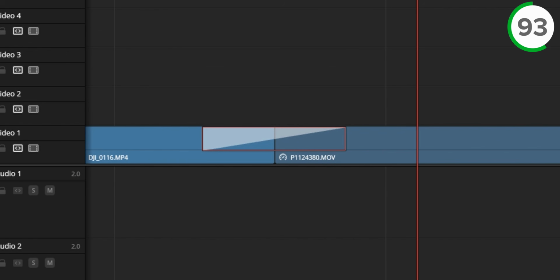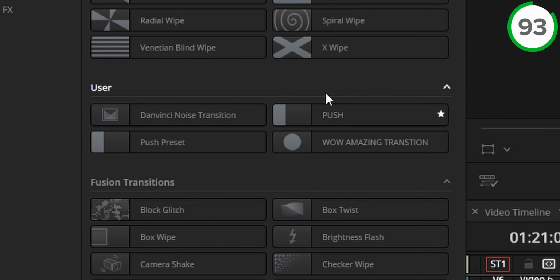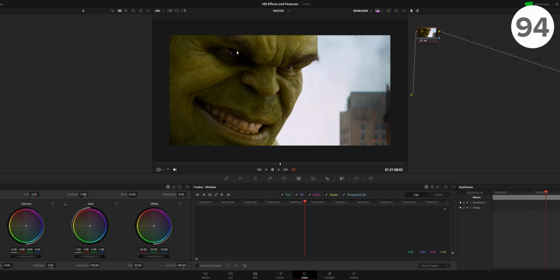But what's even better is if you right click on the transition, go down to create transition preset, you can then save it as a preset and it will show up separately in your effects and transitions folder for you to use. Okay, now I'm going to show you how to change the color of the Hulk.